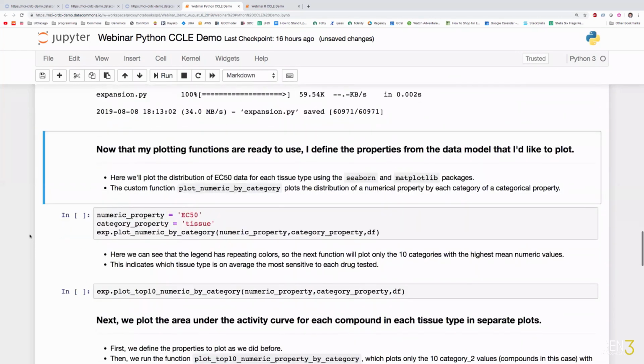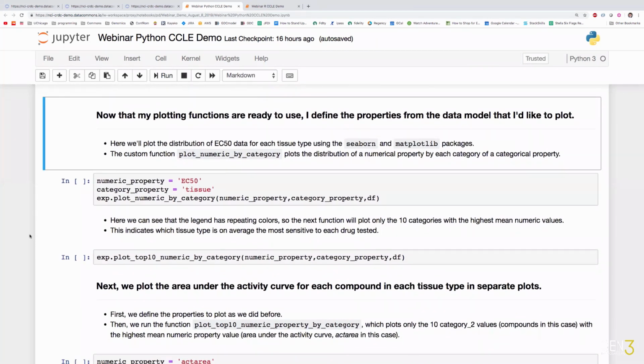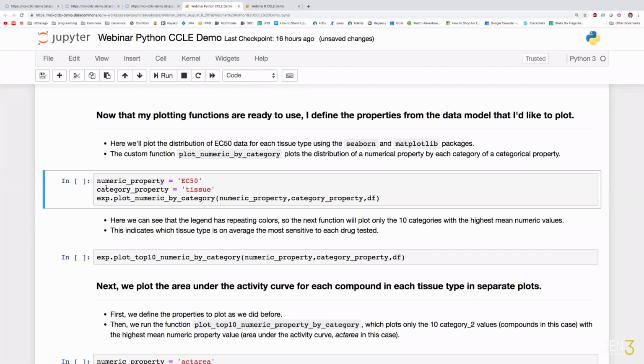Now that my plotting functions are ready to use, I define the properties from the data model that I'd like to plot. Here we'll plot the distribution of EC50 data for each tissue type using the seaborn and matplotlib packages in Python. The custom function plot numeric by category plots the distribution of a numerical property by each category of a categorical property. Here you can see I've defined numeric category as EC50 and the category property as tissue. Then I run my custom function.